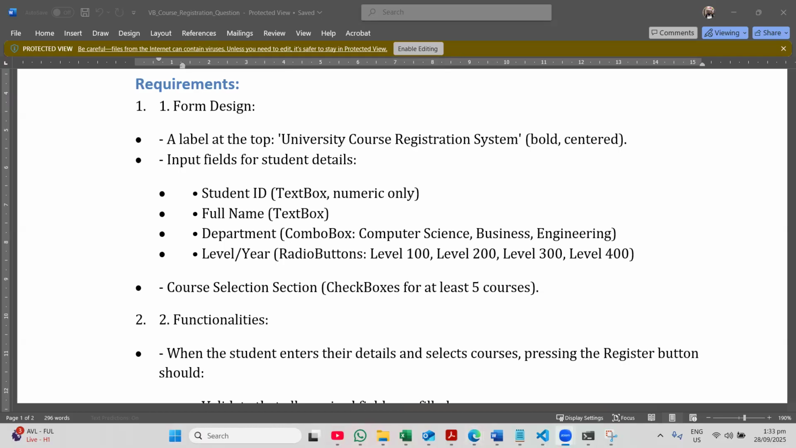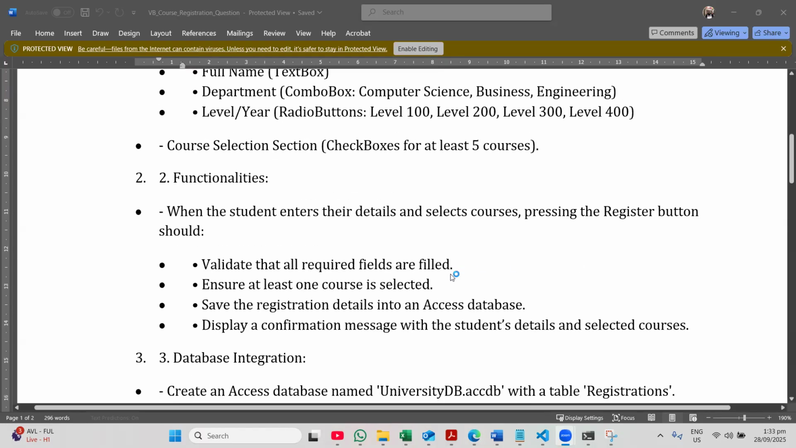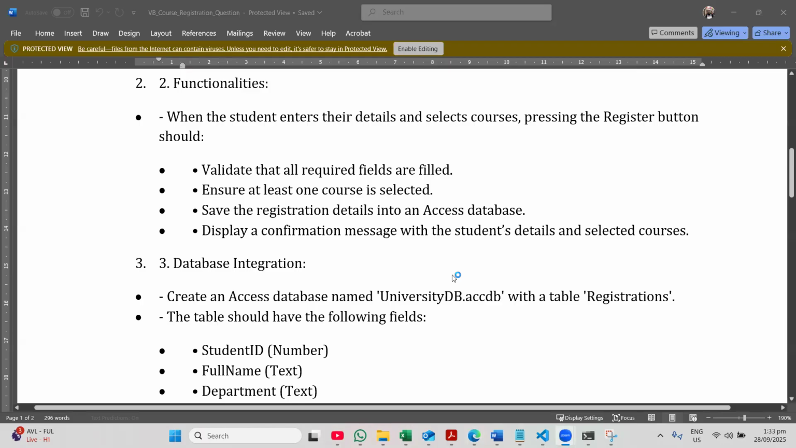2. Functionalities. When the student enters their details and selects courses, pressing the register button should: 1. Validate that all required fields are filled. Ensure that at least one course is selected. Save the registration details into an Access database. Display a confirmation message with the student's details and selected courses.